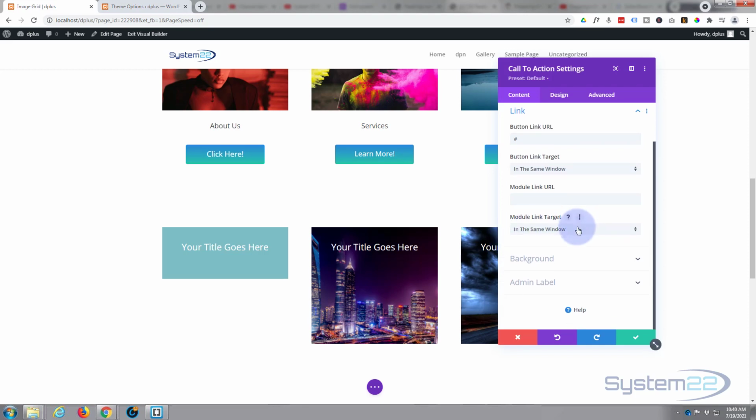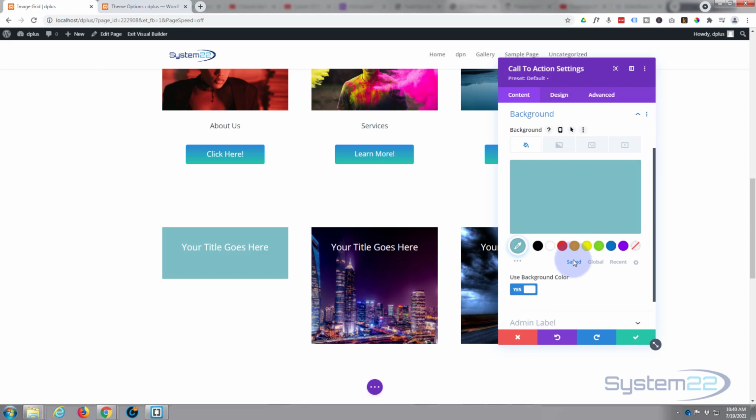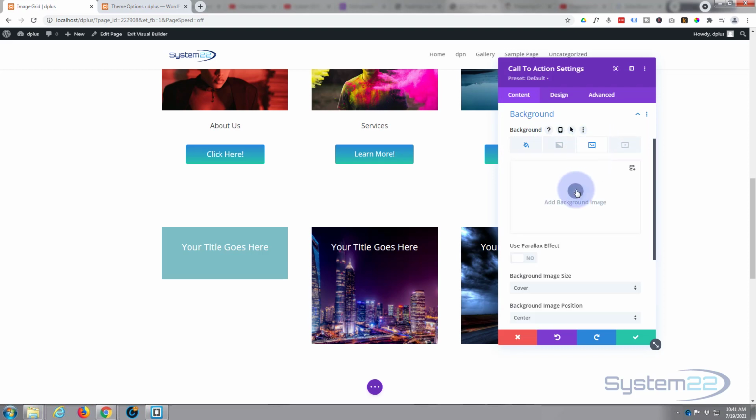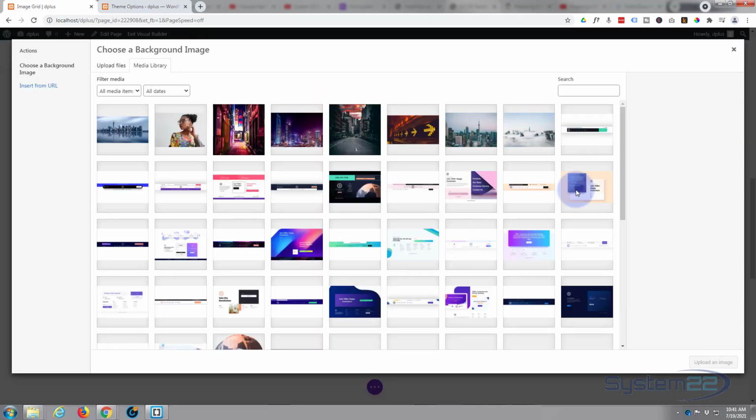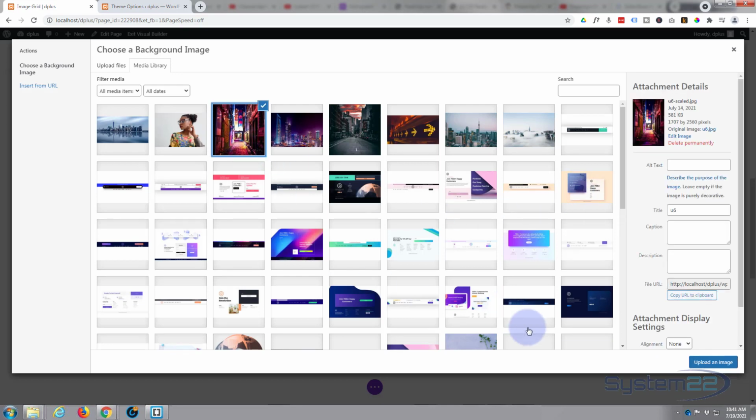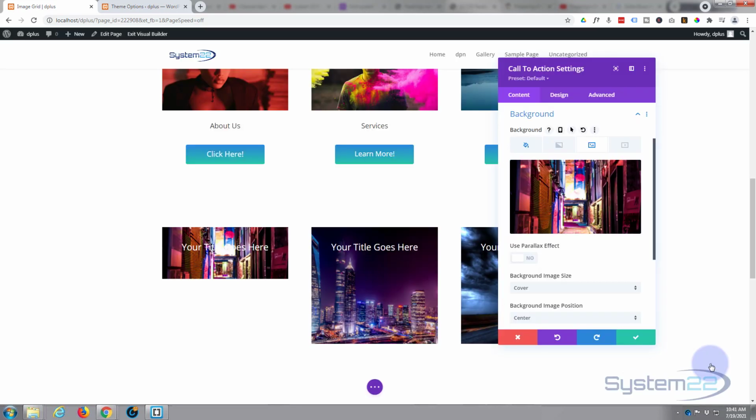Okay, let's roll on down to background here. Now I want to see an image first thing. So at the moment it's got a default blue in there. Doesn't matter if it's there or not. I'm going to go over to image. We've got color, gradient, image or video. And we'll pop in a background image. Let's pop in that colourful one there. There we go. As you can see, that image is in there now.